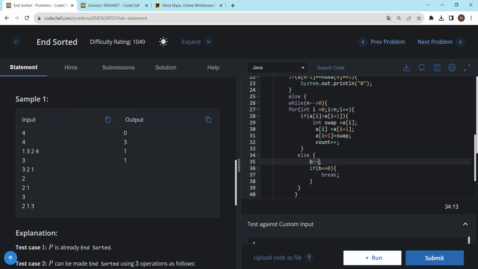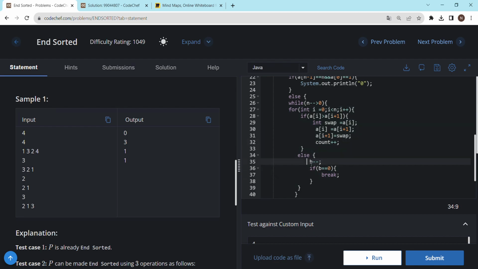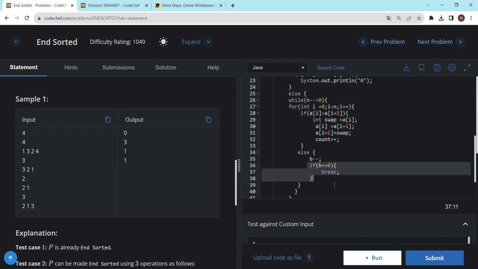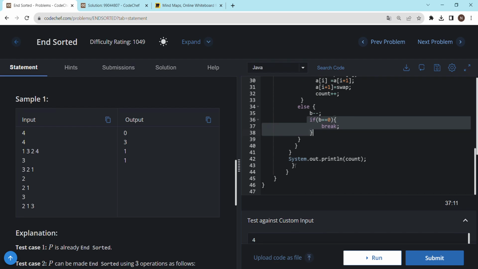Then again the loop will run, sorry, the for loop. When the for loop is executed again, it will go through 3, 2 and 1, and again it will decrease to 0. And if it is equal to 0, then this loop is going to break, and the whole loop is going to break. Then we will print the count.